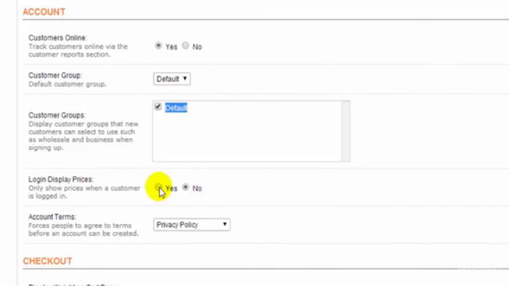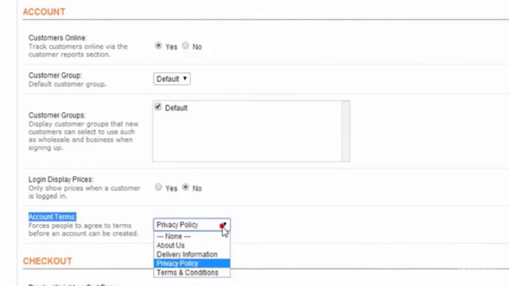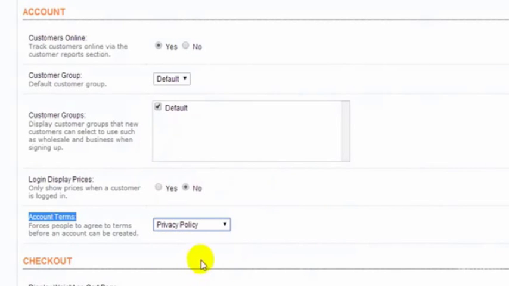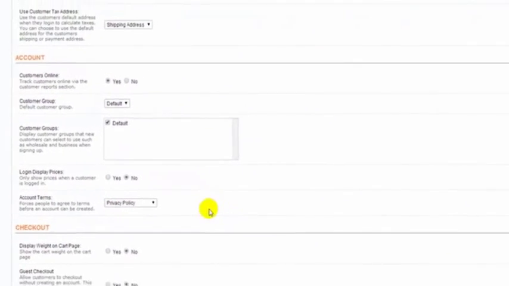Again, this would be perhaps very relevant for wholesale customers if you're using your website for wholesale sales. And down here on account terms, this is going to force people to agree to the terms before an account can be created. So you can drop this down here, and these pages here, about us, delivery information, privacy policy, terms and conditions. These are all pages that you will create yourself if you haven't done so already. We'll leave it at privacy policy for now.